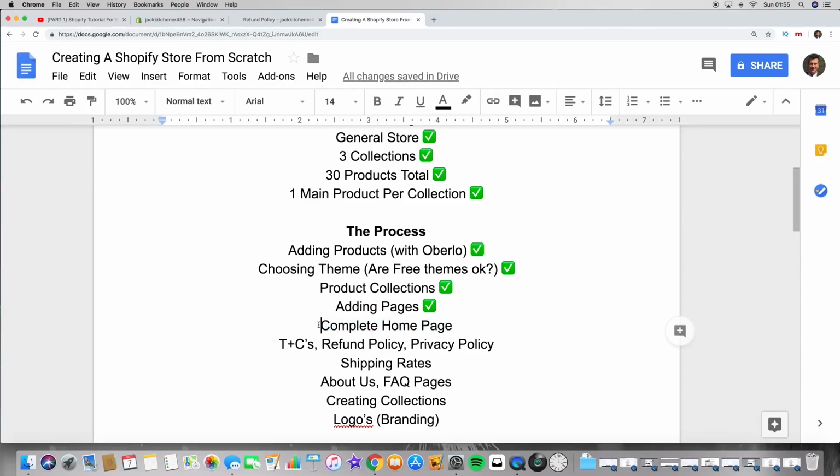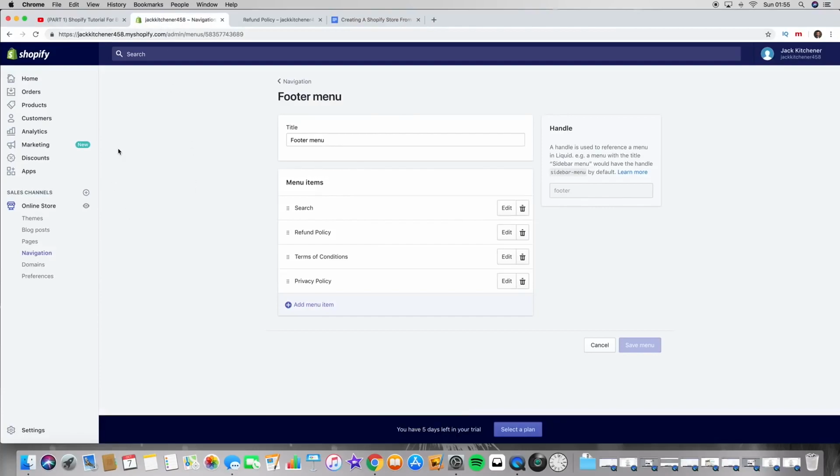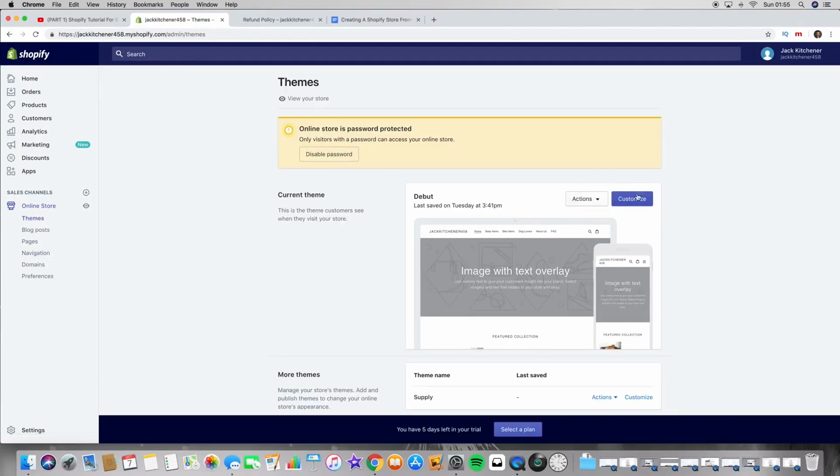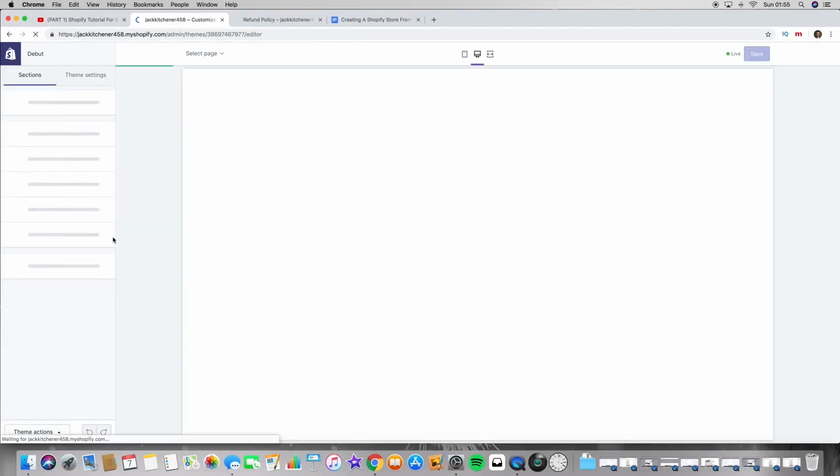So what we're going to do now then is complete the home page, and to do that we need to go into our theme editor. So we'll just go ahead on the left and click on our online store, and then we're just going to go ahead and click on customize, and this is going to take us back into our theme editor.